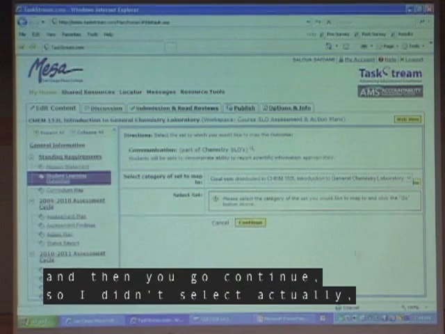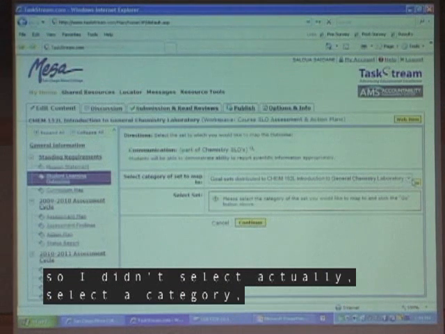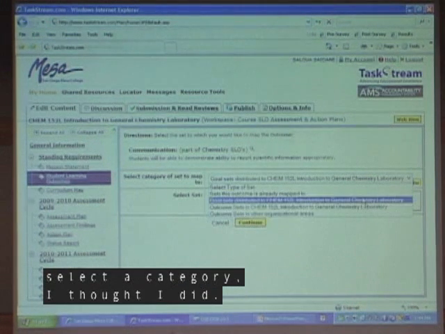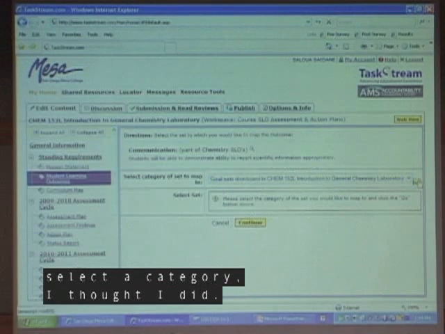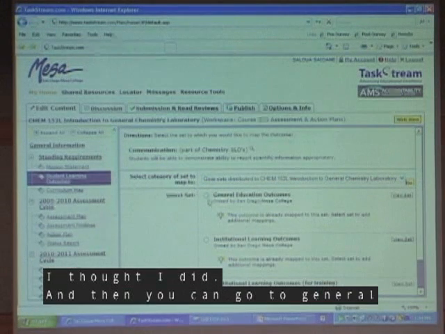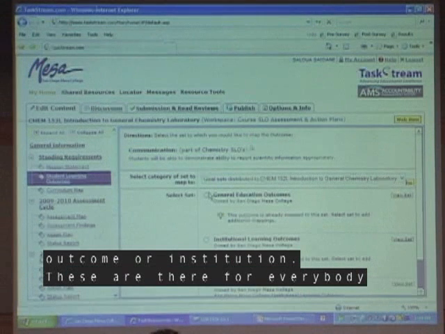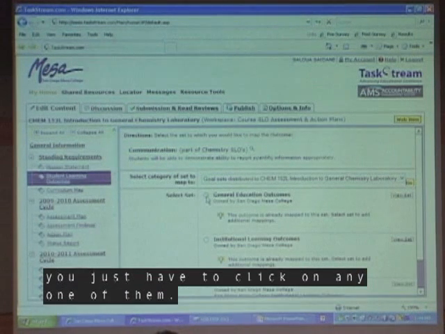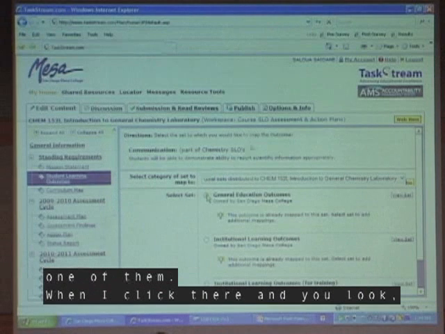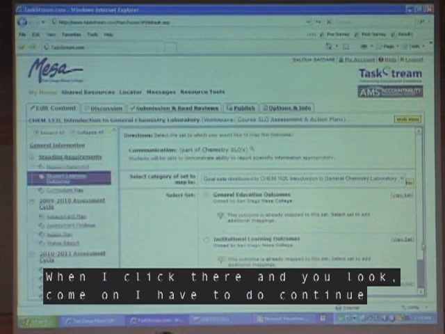So I didn't select, actually. Please select the category. Actually, I thought I did. Yeah. And then you can go to general outcome or institution. These are there for everybody. You just have to click on any one of them. When I click there and you look, come on, I have to do continue.